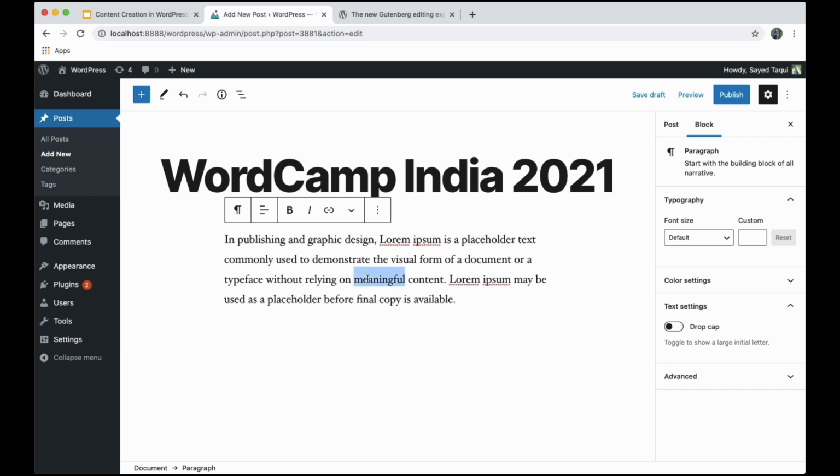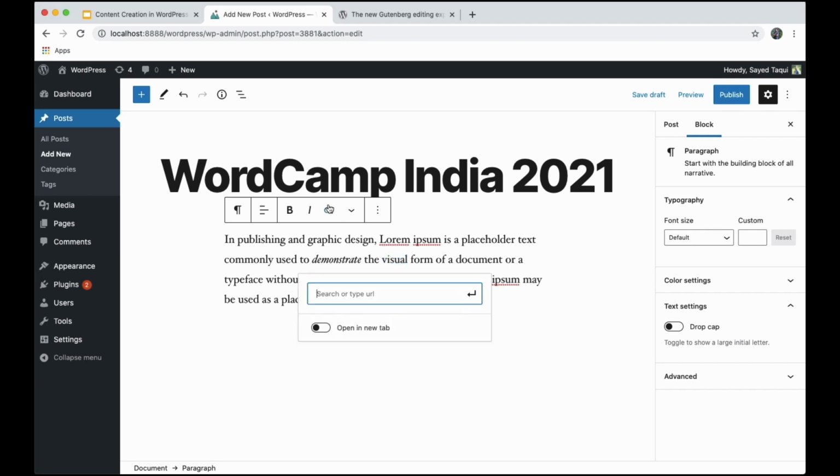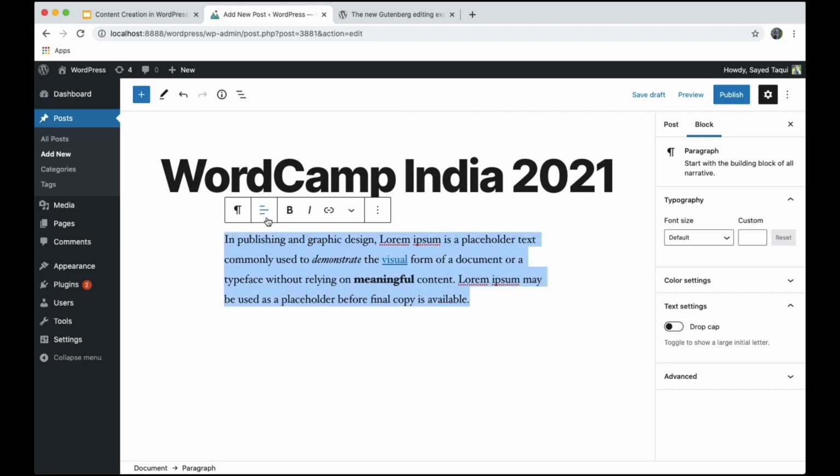Like for example, you want to make some text bold, or you want to make some text italic, or let's say you want to add a link to some text. So let's add something, google.com. So this becomes a link. Then if you want to make this text center align or left align, you can do it from there.